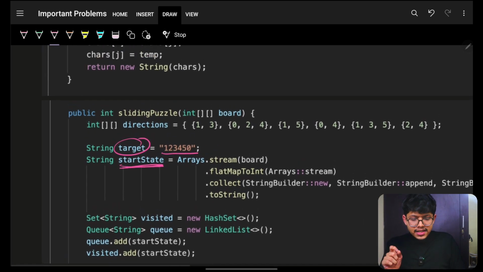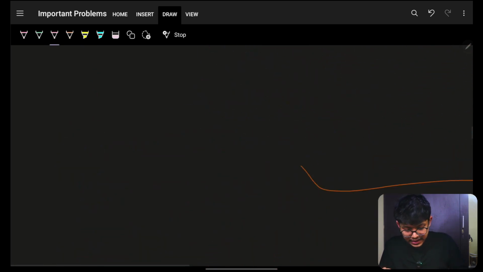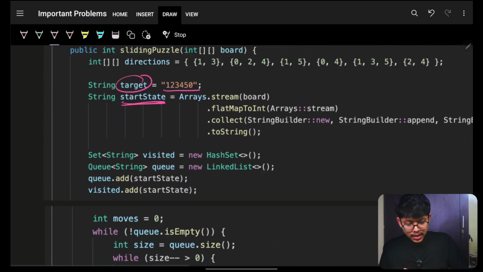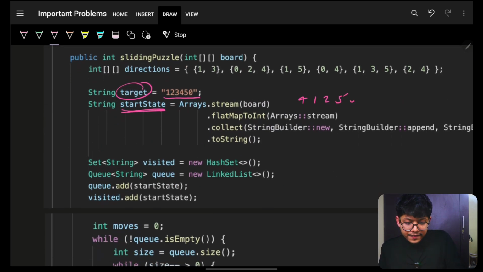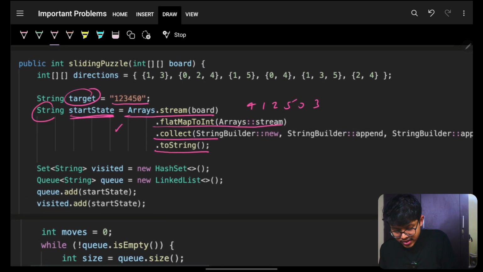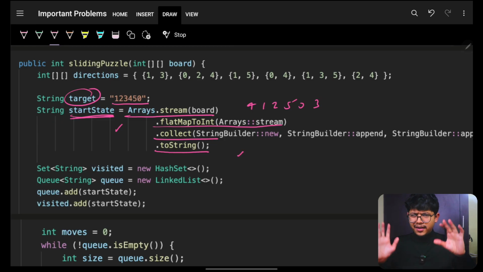The start state, as I showed you previously in this specific example, is 412503. How will you get it? Simply iterate on your matrix and keep on inserting the corresponding values in the string. Again, I used simple collections in Java. I streamed onto my board, converted to int as a flat map, then collected them as a StringBuilder and converted it to a string. Again, no worries, you can simply iterate and put it in your string.